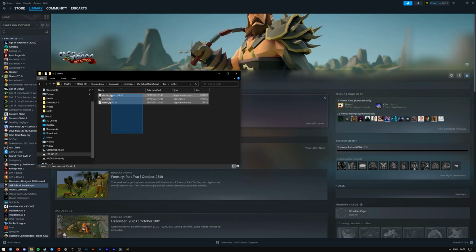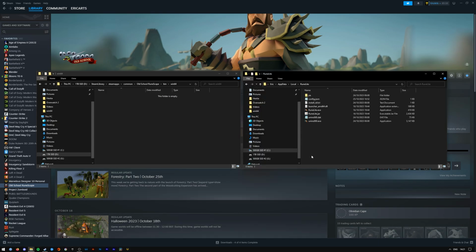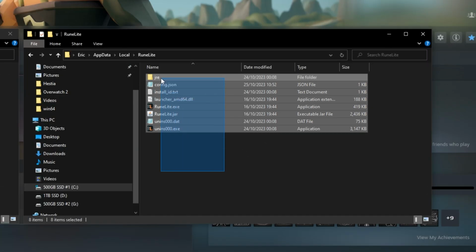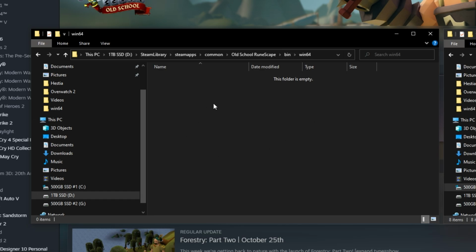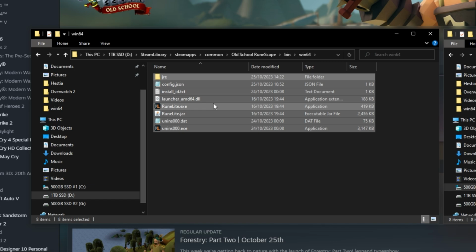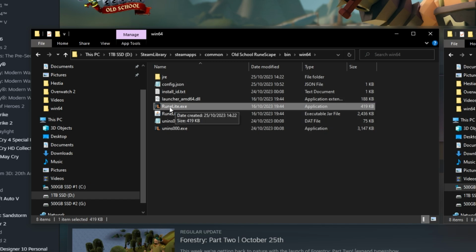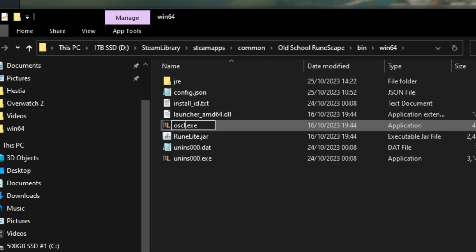All you have to do is delete these files here, and then head over to the directory where you have RuneLite installed. From here, simply highlight all of the RuneLite files and Control C to copy them, or just highlight them and right click to copy, and then head back into the Steam installation folder and Control V or paste those files in there. Then rename RuneLite.exe to OS client.